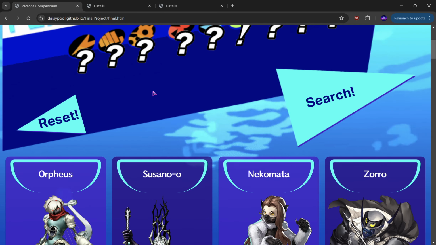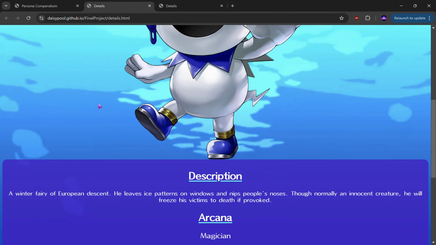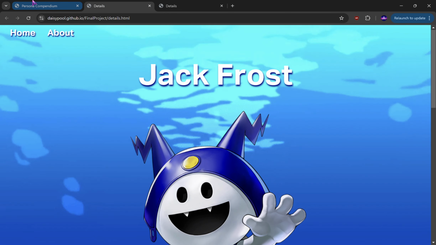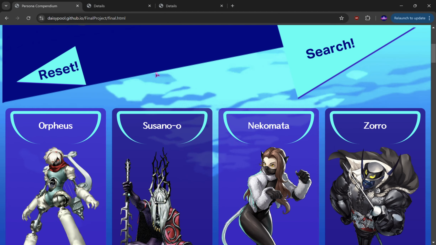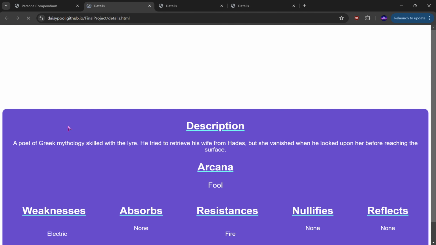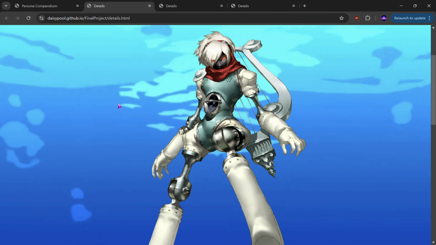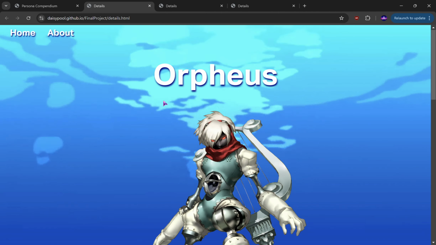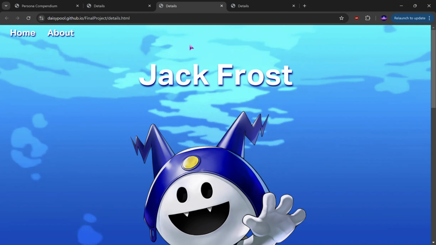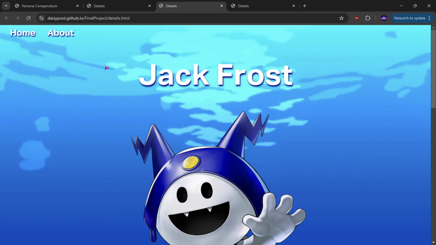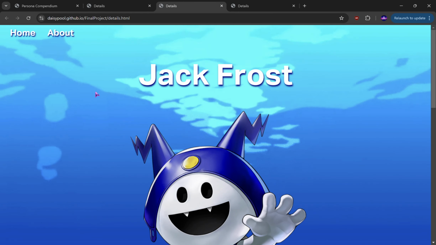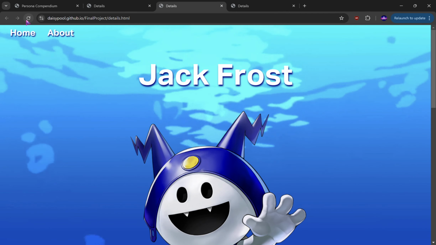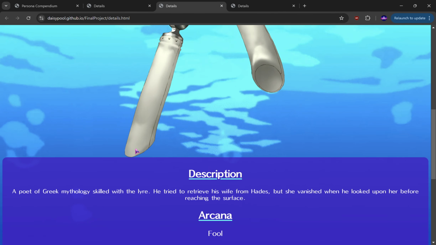So there's a few things about the details page. Since it only stores the last one you clicked, if you click a different one, you can technically have two open at the same time. So there's this one and then the Jack Frost, but if you reload the Jack Frost one, it will just automatically update with the last one you clicked, so it's gone.